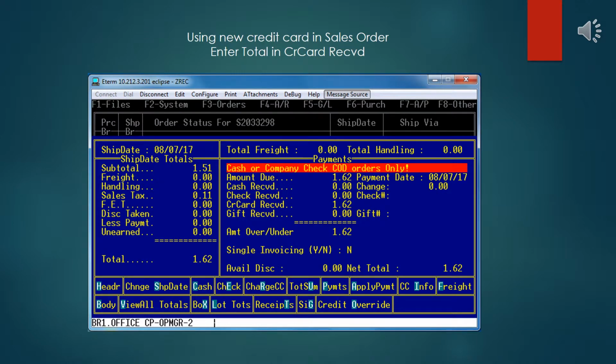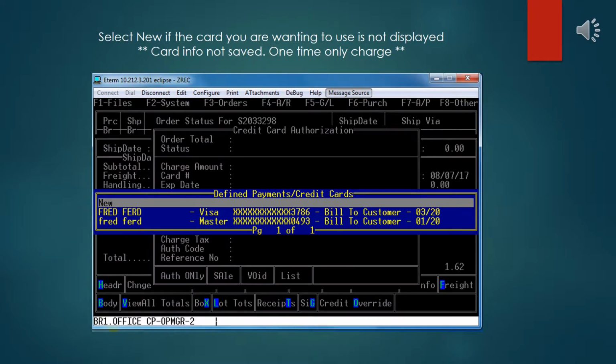If you need to enter a new card for a sales order entry, enter in the total in the credit card received field as you would normally. In this process, this is going to be just a one-time transaction, so we're not actually permanently storing the credit card information. And hit enter. When you hit enter, the defined payments window will pop up. If you're not using any of the existing cards or they don't exist, select new.